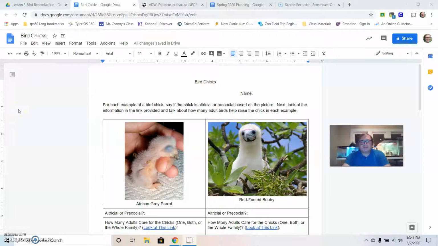Hey everyone, so I just wanted to give a little bit of explanation here for the bird chicks assignment that we have. So I have a few different pictures and names set up here for different examples of bird chicks. For each one, you want to say if the chick is altricial or precocial based on the picture. So remember, we talked about altricial are the ones that need more care, and precocial are the ones that are a little bit more able to take care of themselves from the get-go.